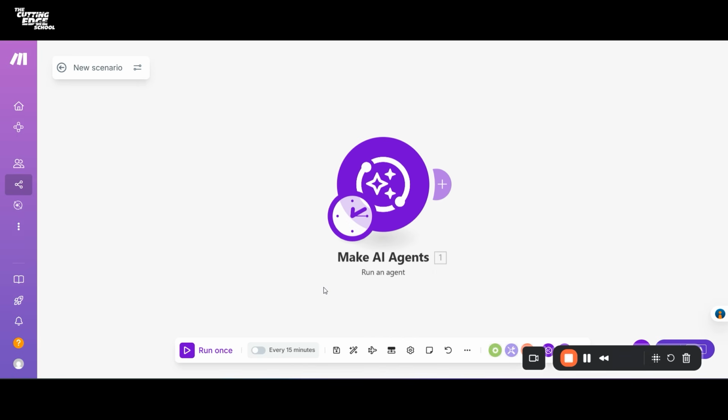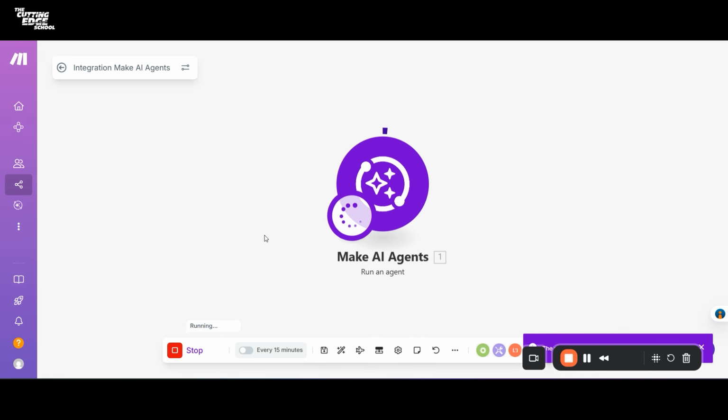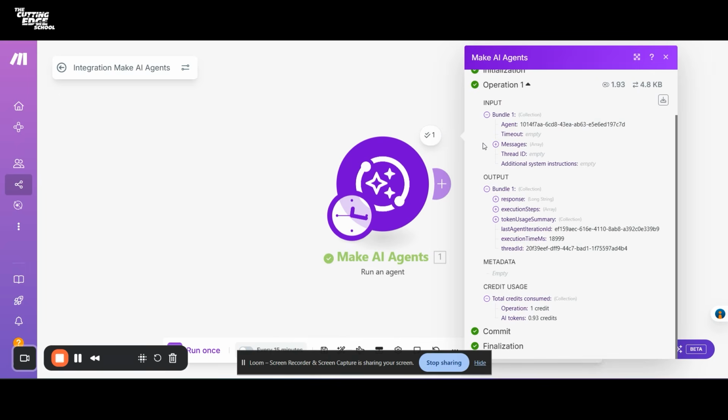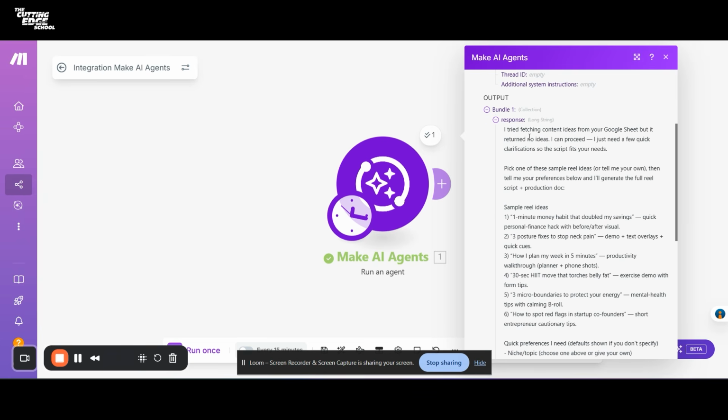So I'll click on run once. Now this agent has started to execute. As you can see, this AI agent is calling our tools and getting the content ideas in the background. Let's see how it works and what output it gives. Now let's see the output that our AI agent gave. We click on responses and you can see that this was the response from our AI agent.